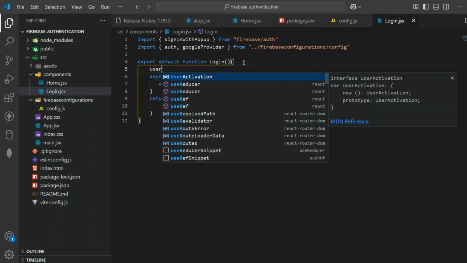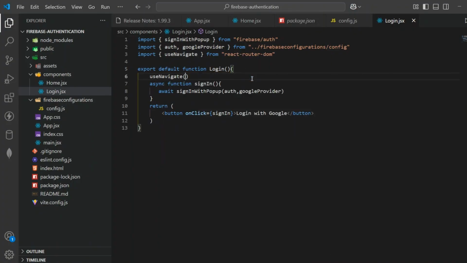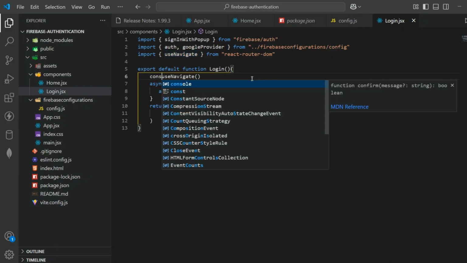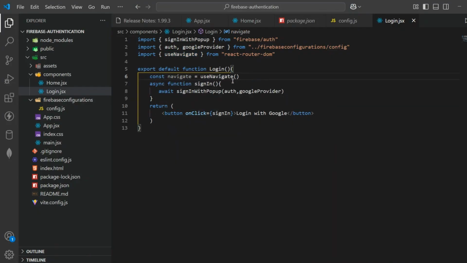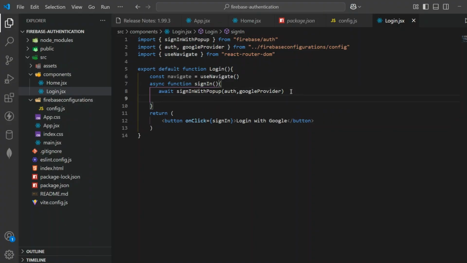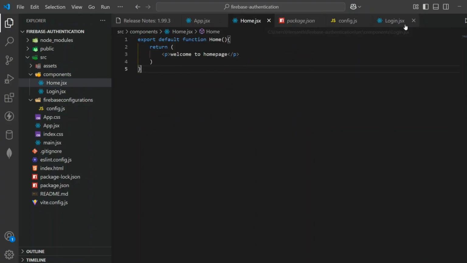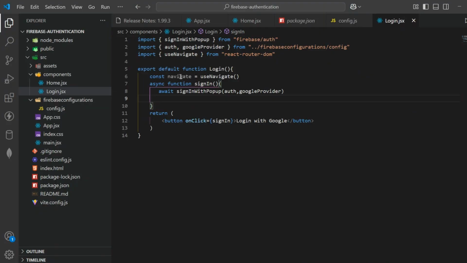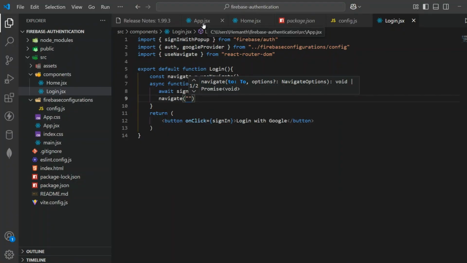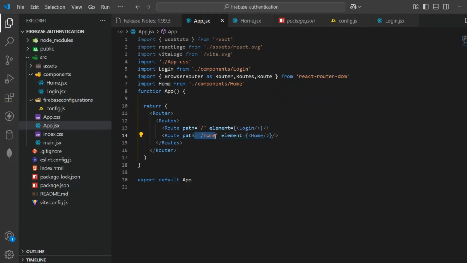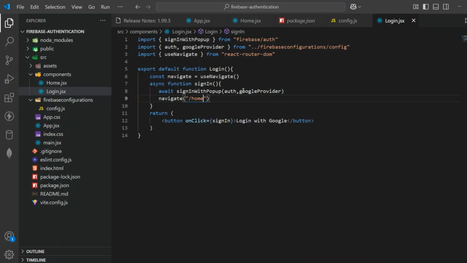Here, simply use the useNavigate hook, and let's store it inside a variable called navigate. Now we can use this variable to navigate the user to a different path. Once the user selects the Gmail account, we need to redirect the user to the home page, right? So inside this, simply add this navigate variable, and we have to pass the route that we want to redirect to. The route of the home component is this one, like the path. So we need to add this here. Let's click on home.